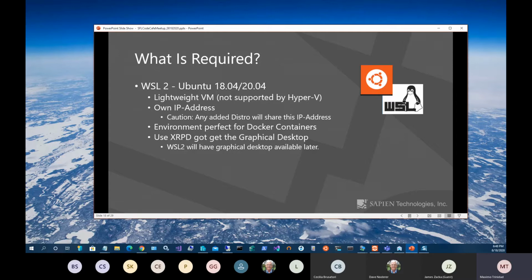Now, in this session, I've got the graphical desktop working in WSL2. Why is this important? Because when you install WSL2, it's all command line. There's no GUI yet. The GUI part is going to be integrated by the end of the year. The only way to get the graphical desktop to work in WSL2 is if you install XRDP, which is the remote desktop piece in Linux. Okay.